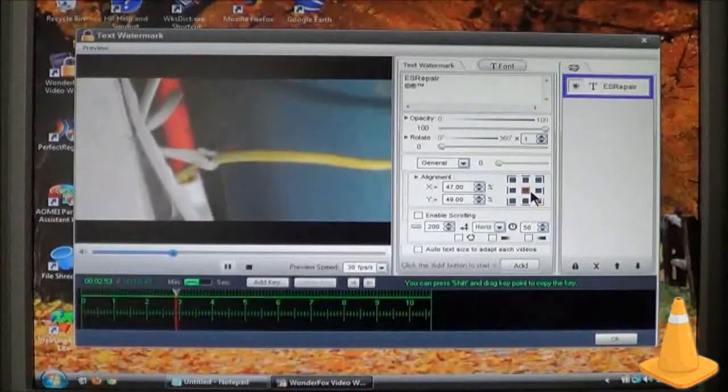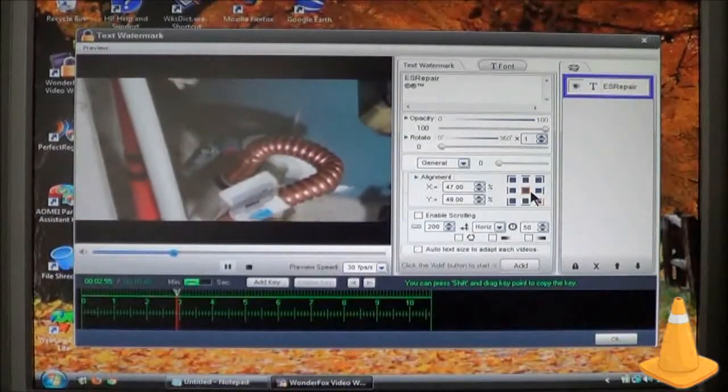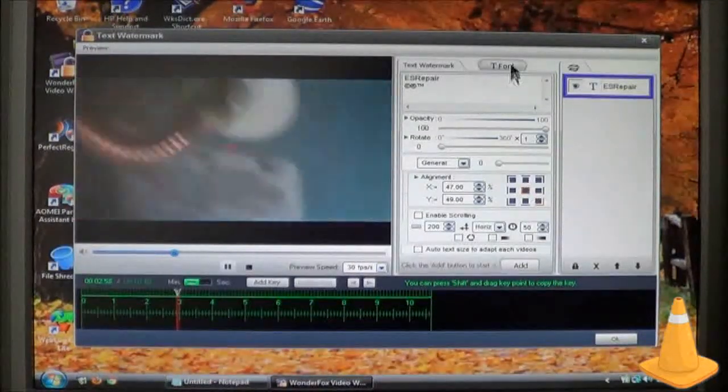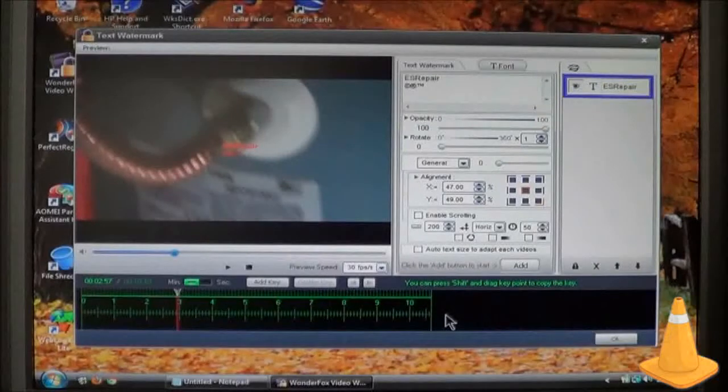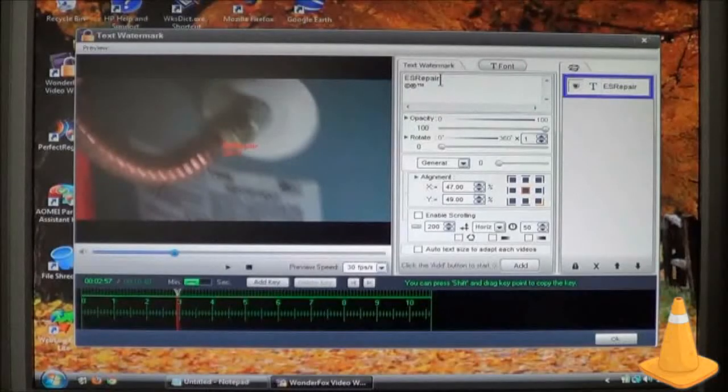Now, see how it's written? Now, I can change that. Let's see here, we got 18, let's go up to 36 for the font size and choose OK. And as you can see here in the middle, now it shows it. And we can choose top left corner, top right corner, in the center.